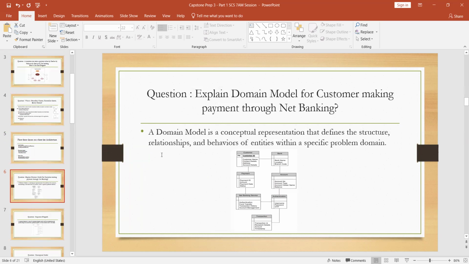And the next one, the question, the domain model. Okay, explain the domain model for the customer making payment through net banking. So you have to draw the diagram for this domain model. Actually, it is a very unique question, right? It is a very unique domain model. So you need to explain the domain model for the customer making payment through net banking.